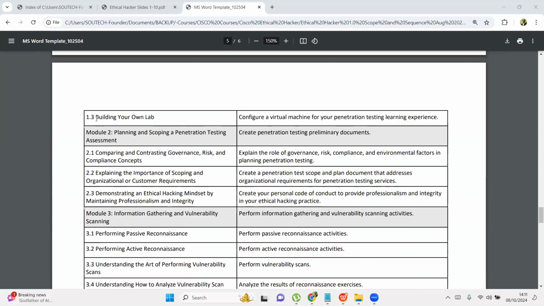Of course, at the end of module 1, we're going to be looking at building your own lab. How do you build your own lab? Of course, you want to use things like Oracle VirtualBox or VMware, any of those tools, to set up your own lab so that you can start doing all of those tasks.